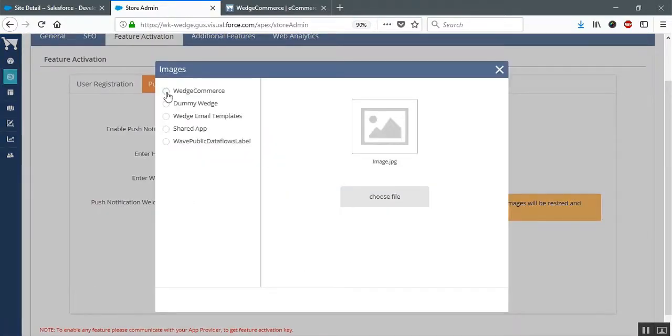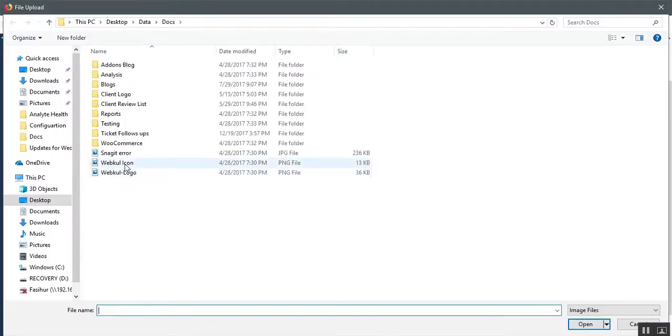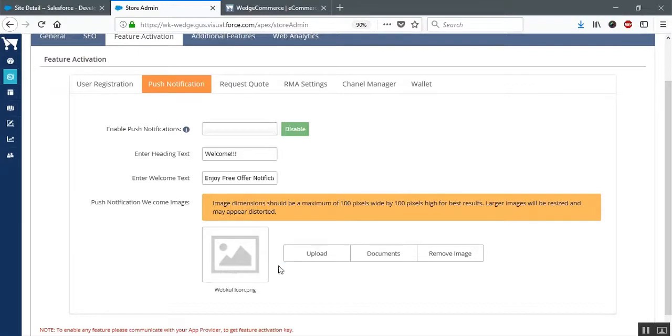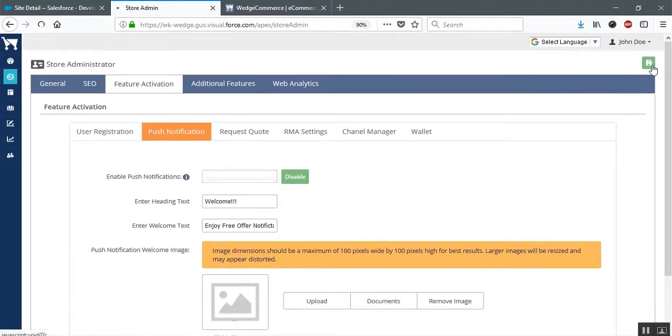So let me quickly select one of the images, and I have just selected a folder. Basically these are the folders, Salesforce folders. You need to select a folder in which you can upload an image if it is getting selected from your system location. So I'll quickly select one of the images as I have uploaded, and I have entered all the details, and I'll quickly save it.